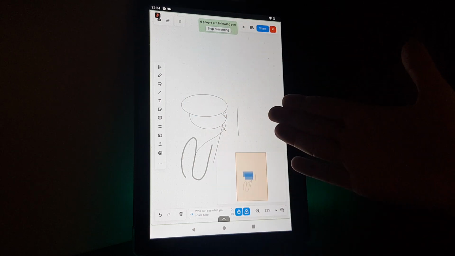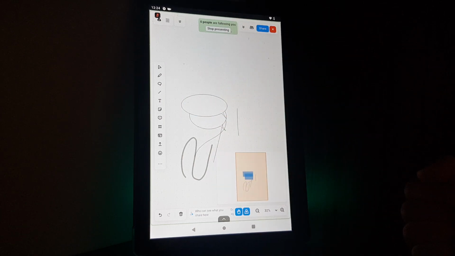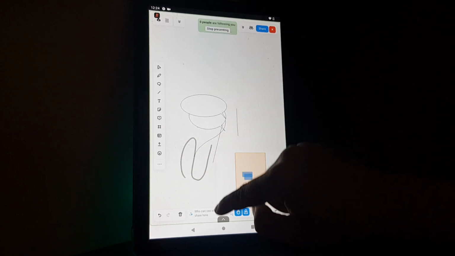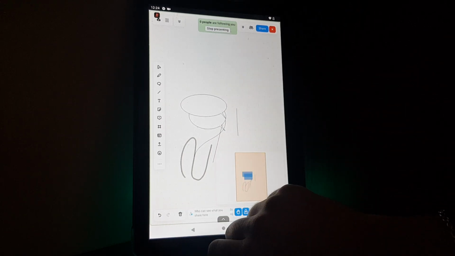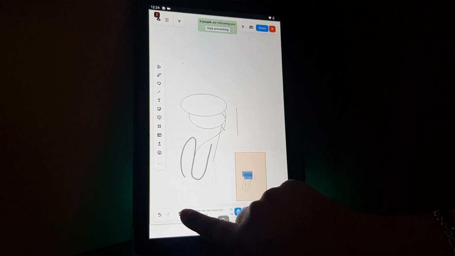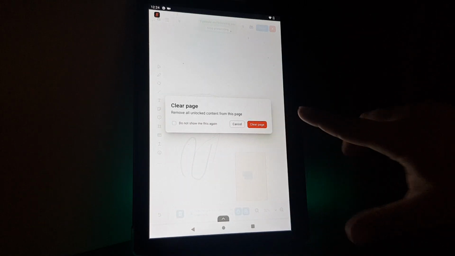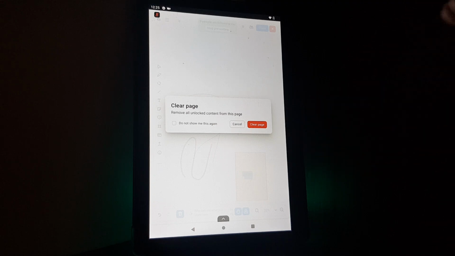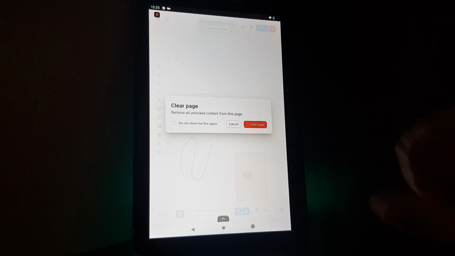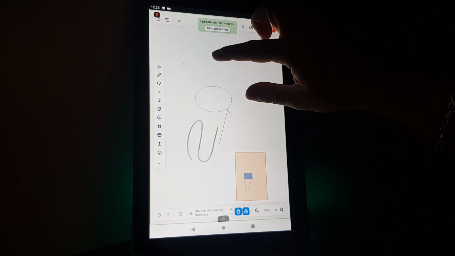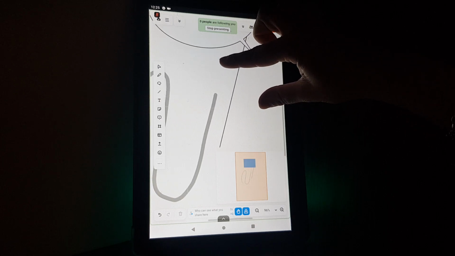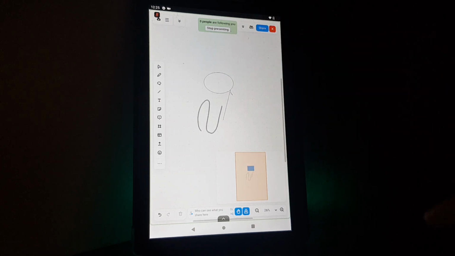So after you left unlocked the items that you would like to be deleted, then you will have to go to the bottom left corner and tap on this trash can icon. And here you can remove all unlocked content on this page. And here it is, all these things were locked before.